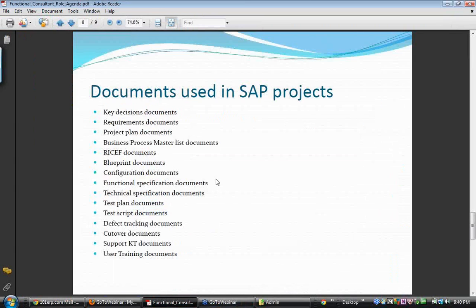Then we have configuration documents that say how exactly we are going to configure and what object names we are going to use, like what will be the company code, what will be the enterprise structure values, and how we are going to define all these things, and we capture it in the configuration document. Then we go into the function specification document, which will detail out every single process in detail. Okay, that's the more detailed information.